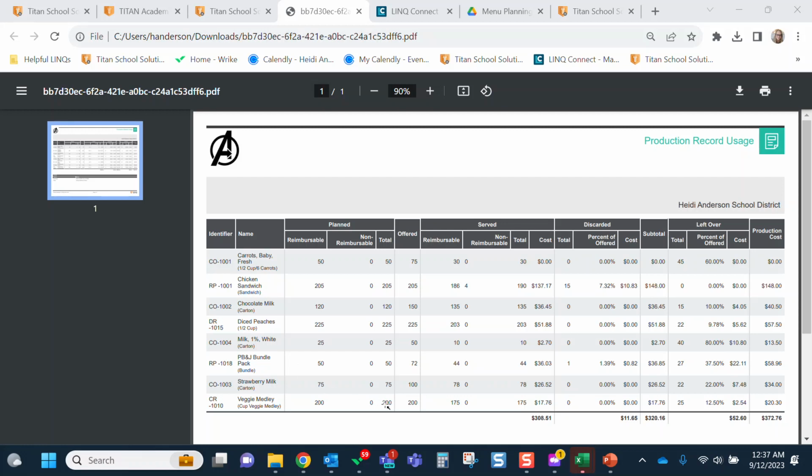But again, this report has a ton of information. You really may not use this if it's not something that you have to run. This is for those of you guys that are really interested in keeping control of how much waste there is, or cutting back so that you're only prepping enough that you're not having that additional leftover or discard.